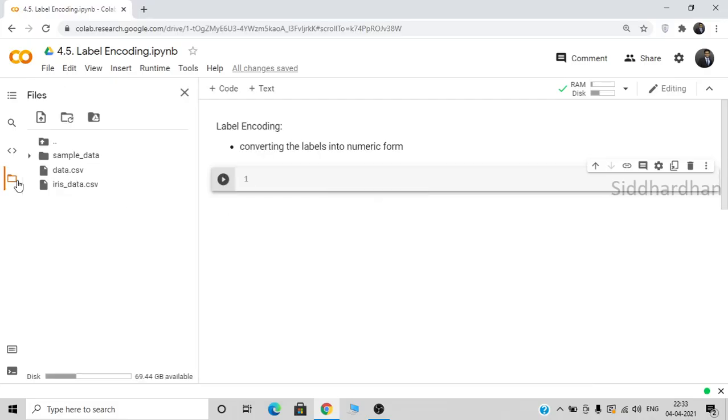For this, I have taken two data sets. The first data set, data.csv, is a breast cancer data set, which is used to predict whether a person has breast cancer in the benign stage or malignant stage. Benign means the starting stage of cancer, and malignant is a more progressive and advanced stage of cancer. And this is the iris data set, which is used to predict which of the three species an iris flower belongs to. In the breast cancer classification, we have two labels, benign and malignant. In the iris data set, we have three species of iris. We will be encoding those labels.